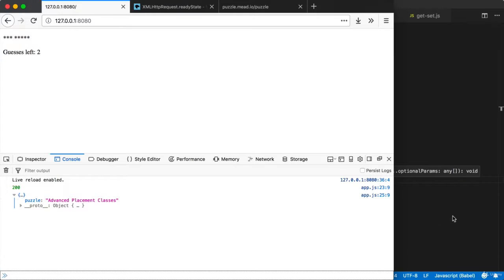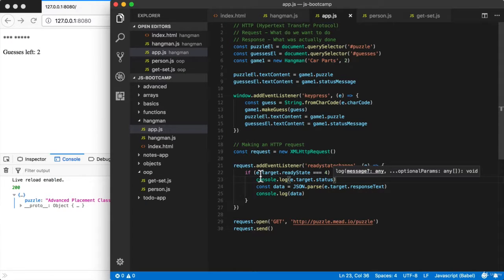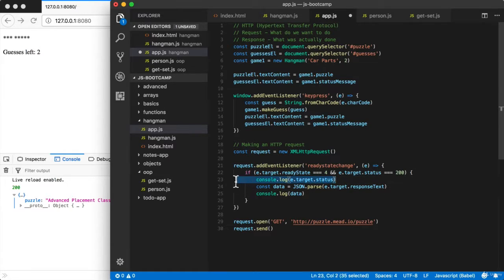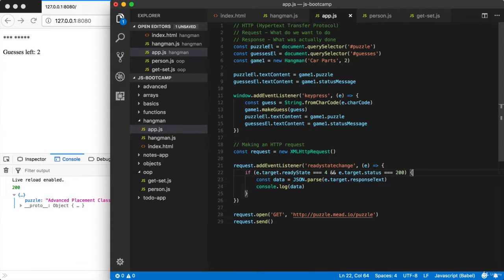So all we're going to do is check for a status value of 200 inside of this if condition, along with our current check for ready state. So after the first check, we'll use the logical AND operator, and we'll check if e.target.status equals right here 200. So this is going to make sure that we only use the response text when the request is finished and when it finished successfully. So let's go ahead and remove that. We can save the file, and when things rerun, we can see that we still get our puzzle because the response code was 200, which means that this code actually executed.